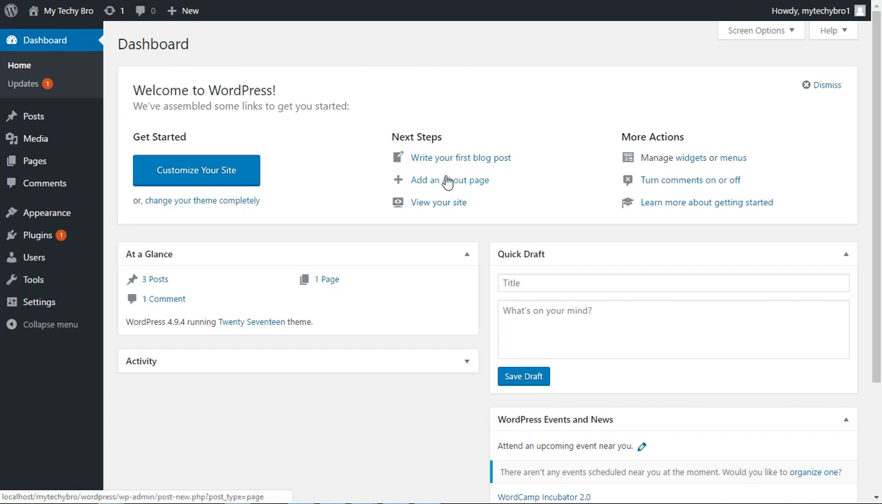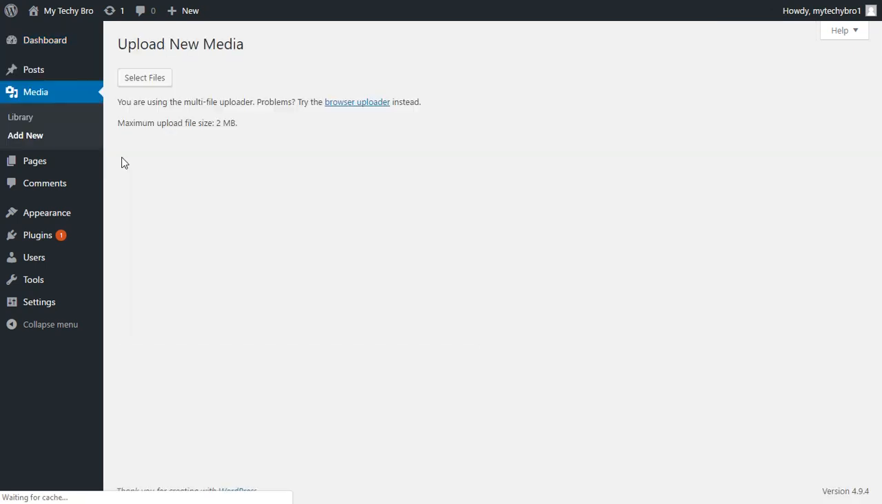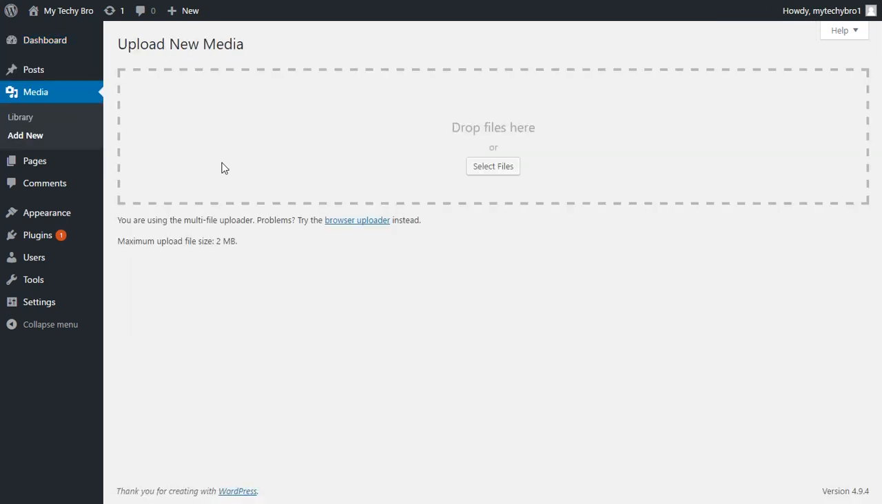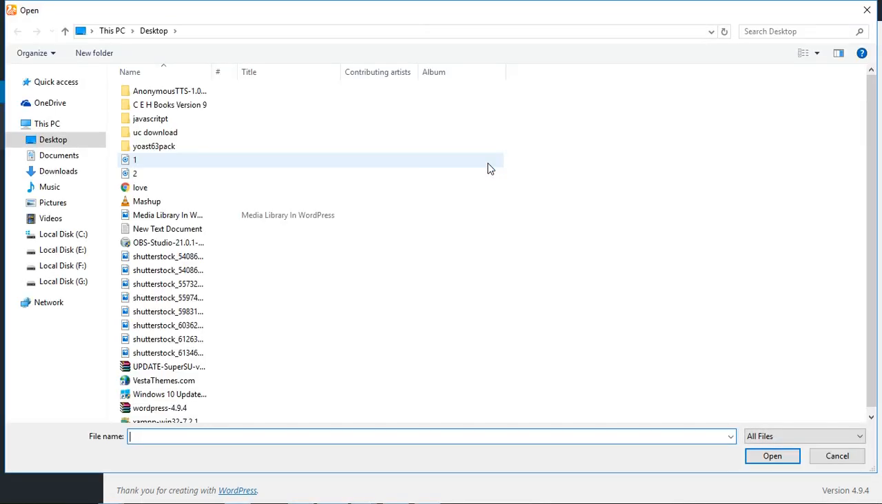In this video we are going to see how we can add media files in WordPress. WordPress allows you to add all kinds of media files like videos, audios and images. So let's start. To add media, click on Media. After that click on Add New. Then, click on Select Files option to select the files from your local storage.